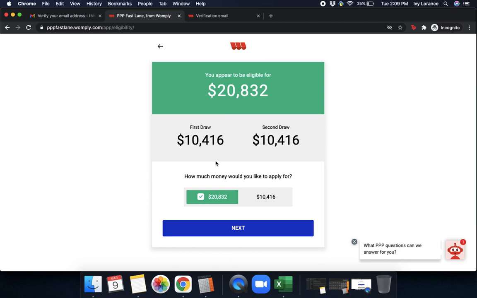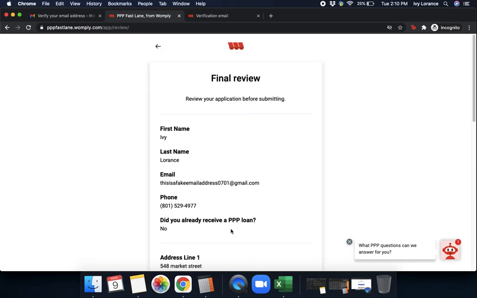I can choose. Do I want to apply for both amounts at the same time, or do I want to apply for one amount only, so it would be only my first draw? In my case, I'm going to click first draw. We're going to click the max amount, and we're going to click Next. After that, it says Final Review. Review your application before submission.